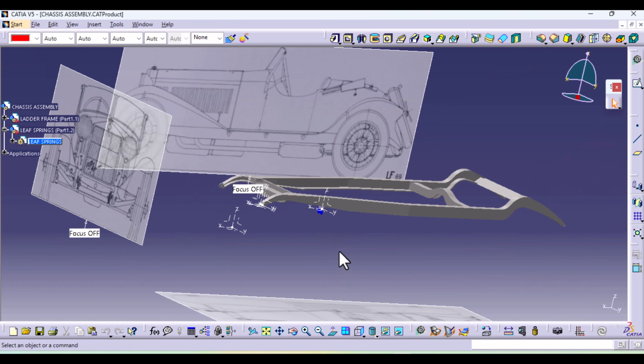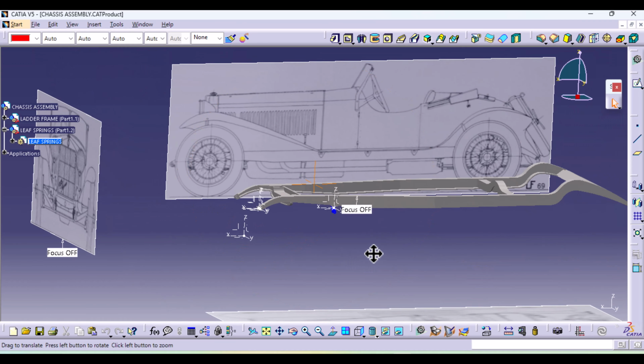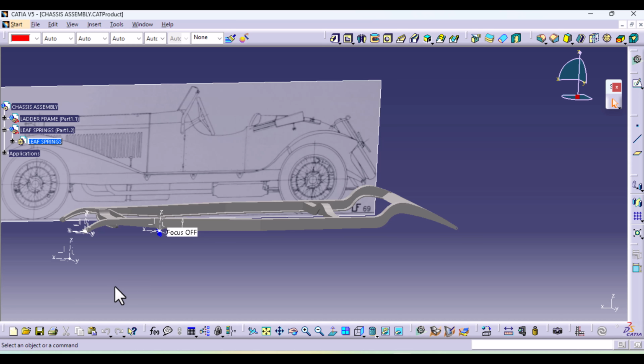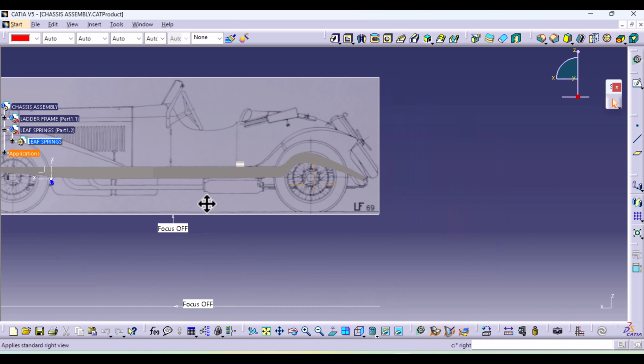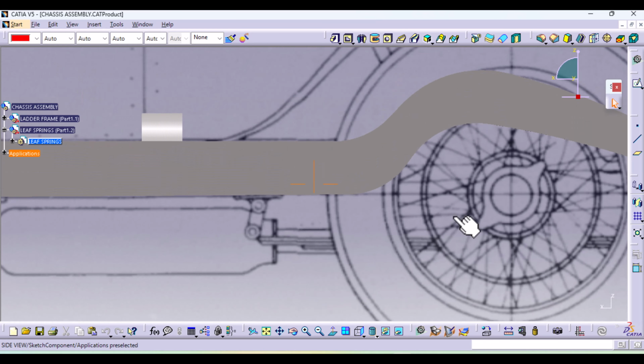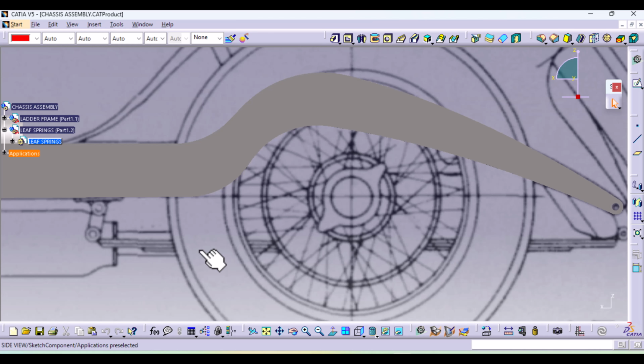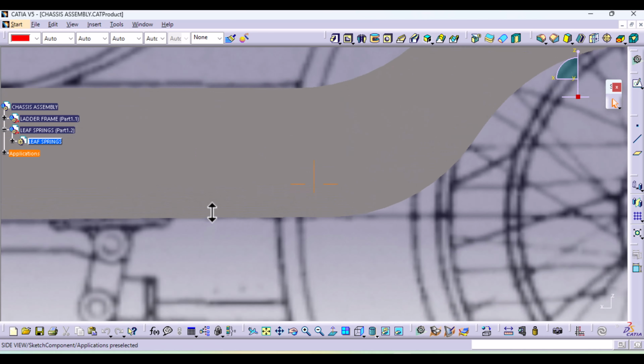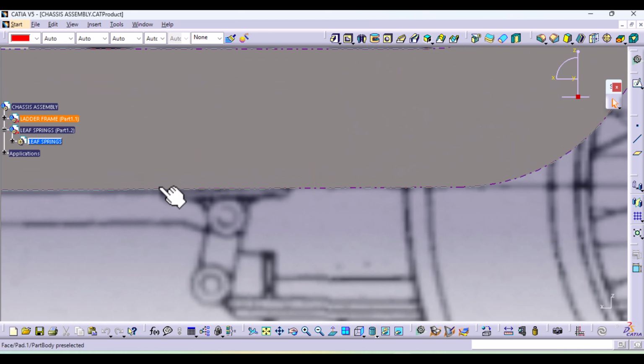Great. Let's create the bushings. No, the shackles, not the bushings, sorry. The shackles for the rear section. We've got one here and another one at the end. Let's start with this one. Again, we can go to the part body because this part and the other part are fixed with the ladder.